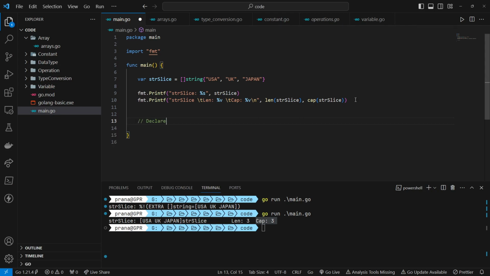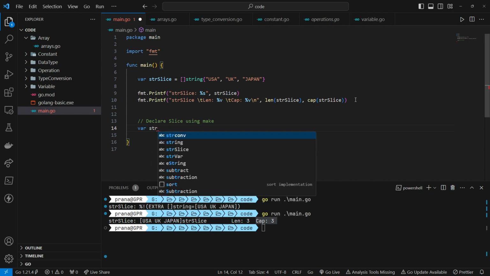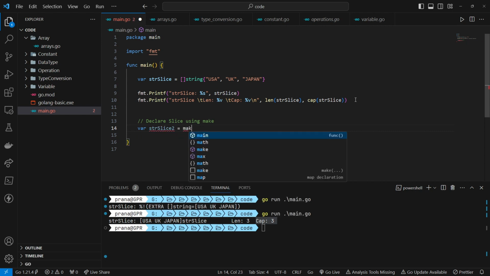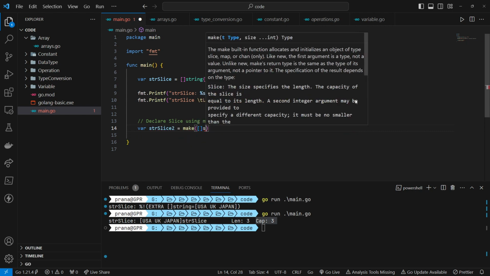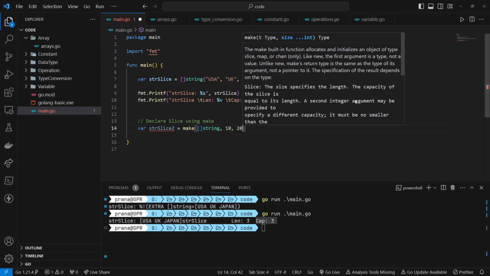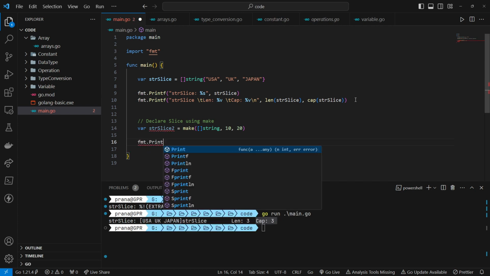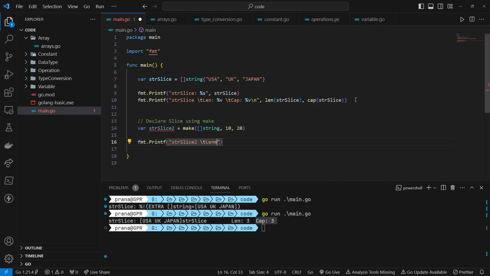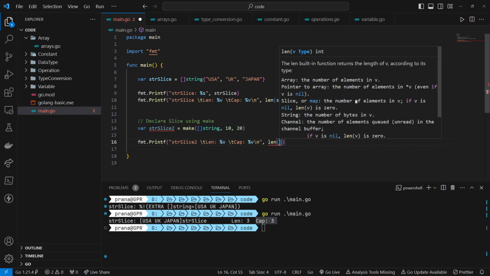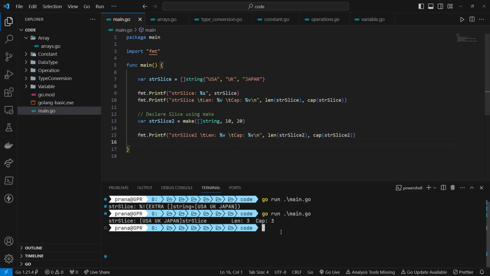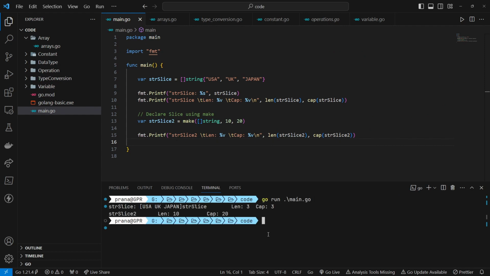In Go, the creation of slices can also be accomplished using the make function, allowing for the specification of both length and capacity. In this instance, a slice is created with a length of 10 and a capacity of 20 using the make function. Subsequently, a print statement is employed to display the resulting slice. This approach with the make function is particularly useful when there is a need to explicitly set the initial length and capacity of a slice.